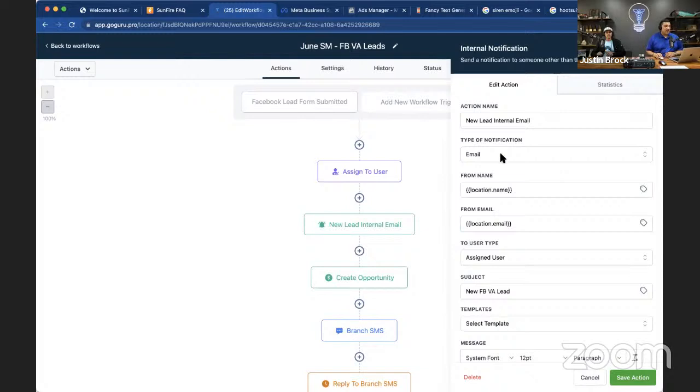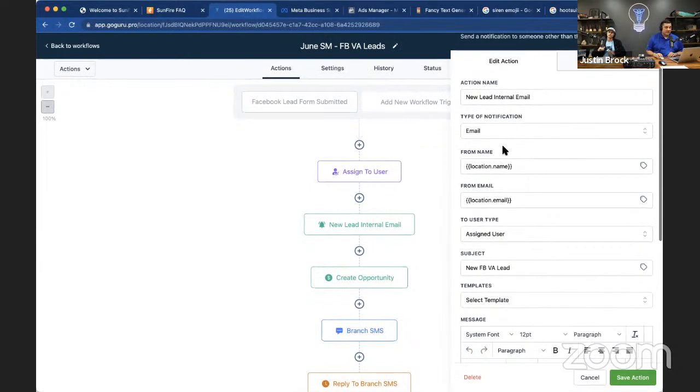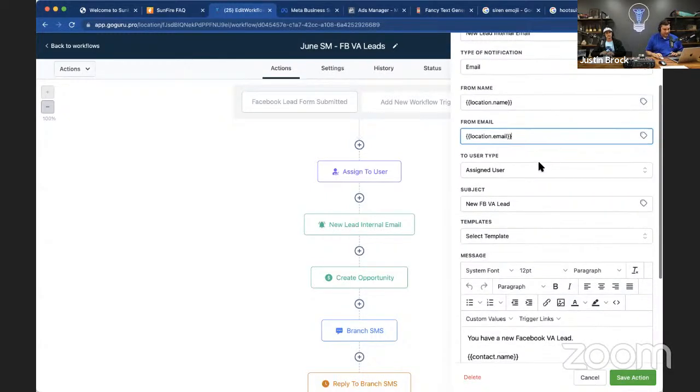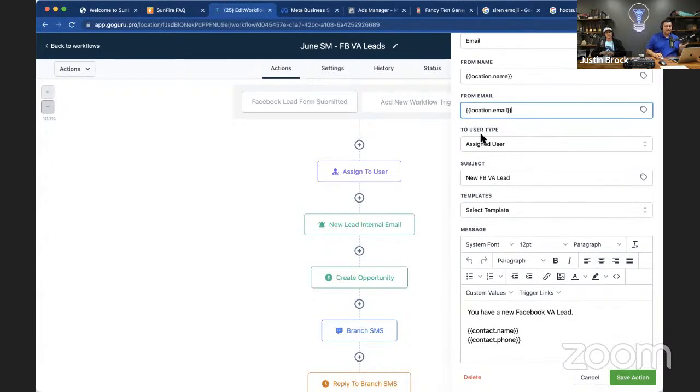All right. So the very first thing we're going to do is notify the agent that there's been a new lead generated. So all this action is an internal email to the actual user that was assigned. So email from the location name, whatever your system name is. We're going to be Bobby Brock Insurance. So the agent's going to get an email from Bobby Brock Insurance from our info@Bobby Brock Insurance email. That's our location email.